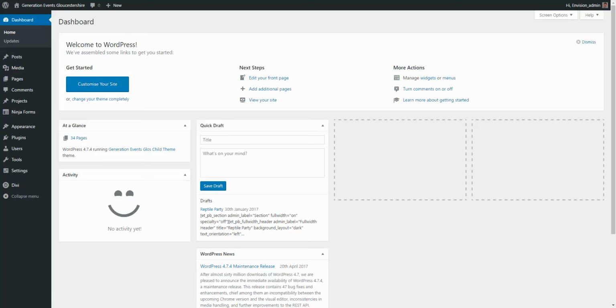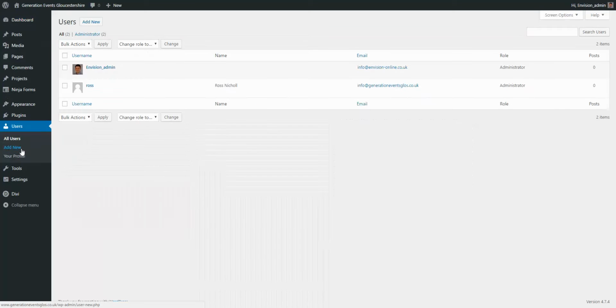Okay, so first of all, you need to log into your website as shown previously using the generation events gloss.co.uk/wp-admin link that I sent you in that email. So once you've done that, you can log into your admin page as shown here, and then on the left hand side you've got all the same options that you've seen before, and you've got users. So if you now click onto users, you can see currently there's just two accounts that have been created, one for me and one for you.